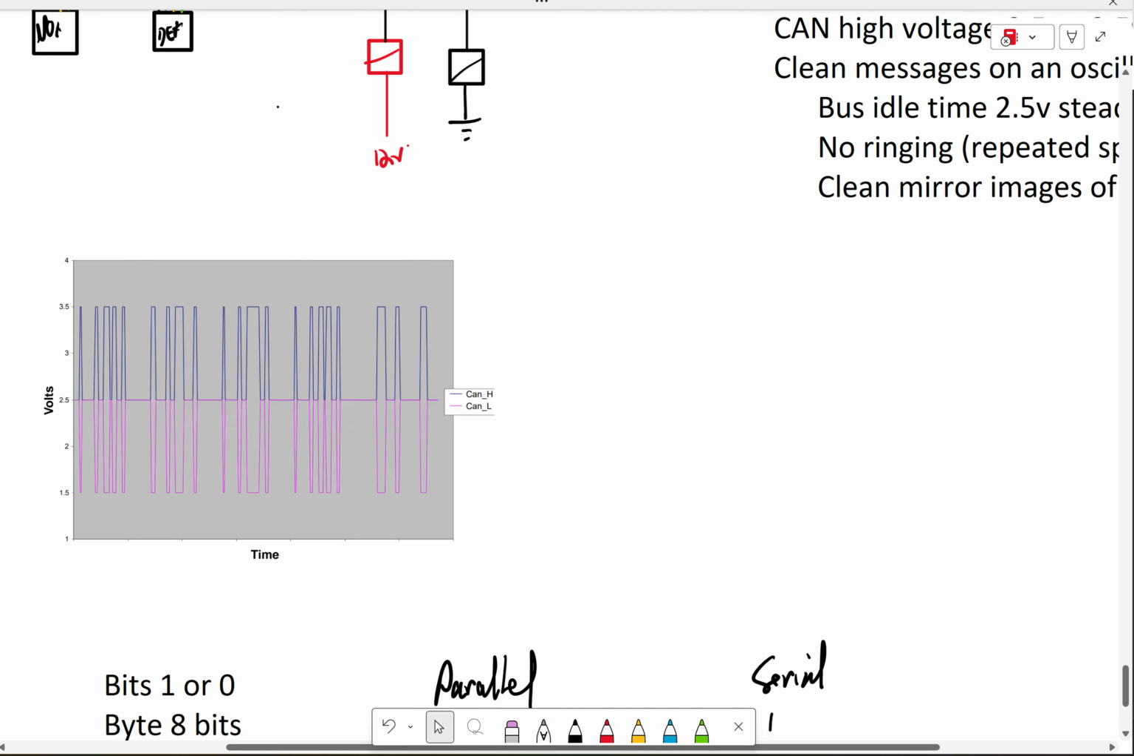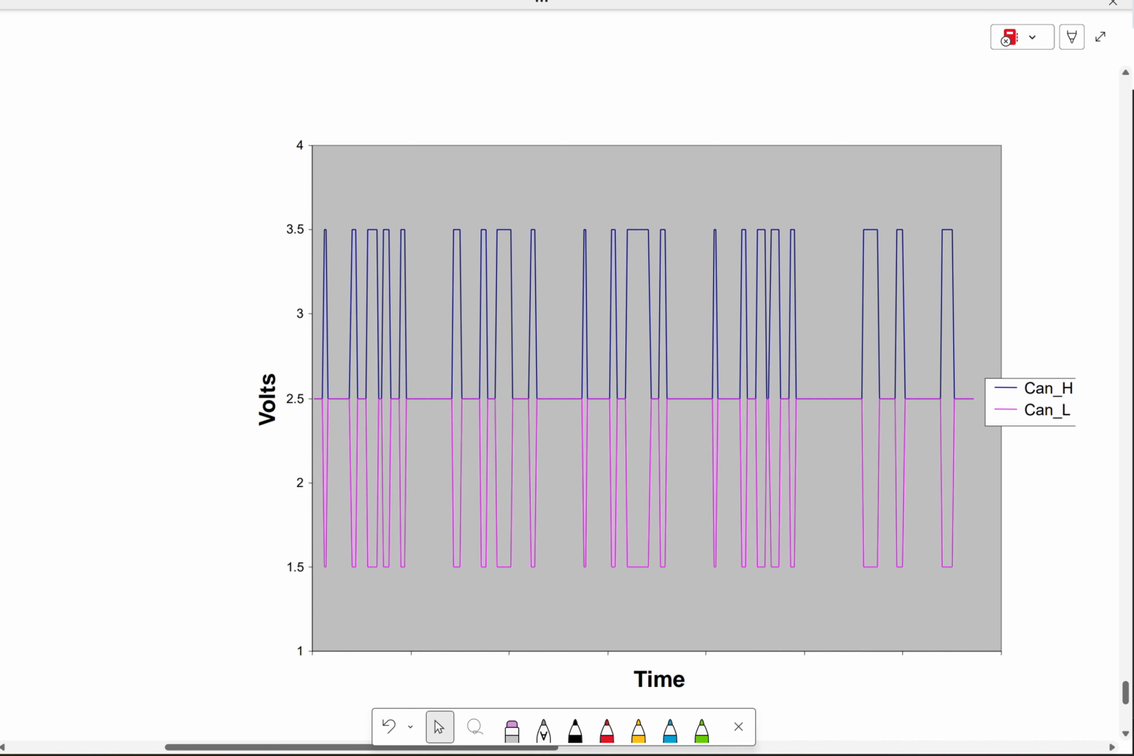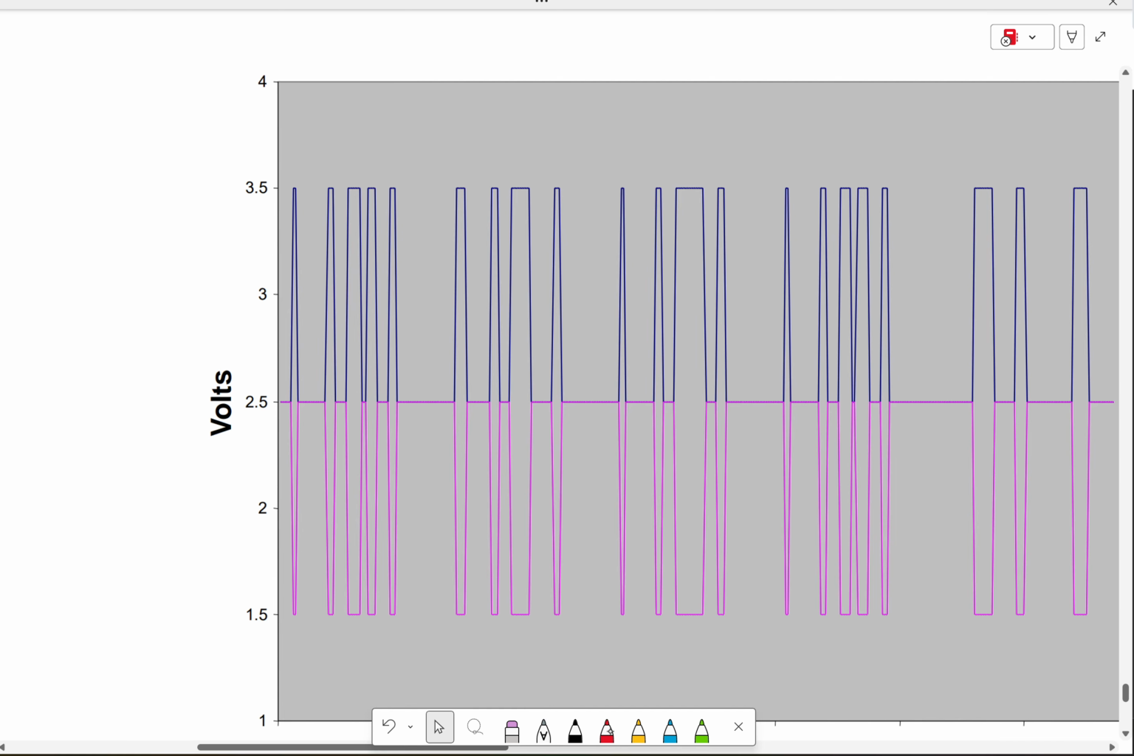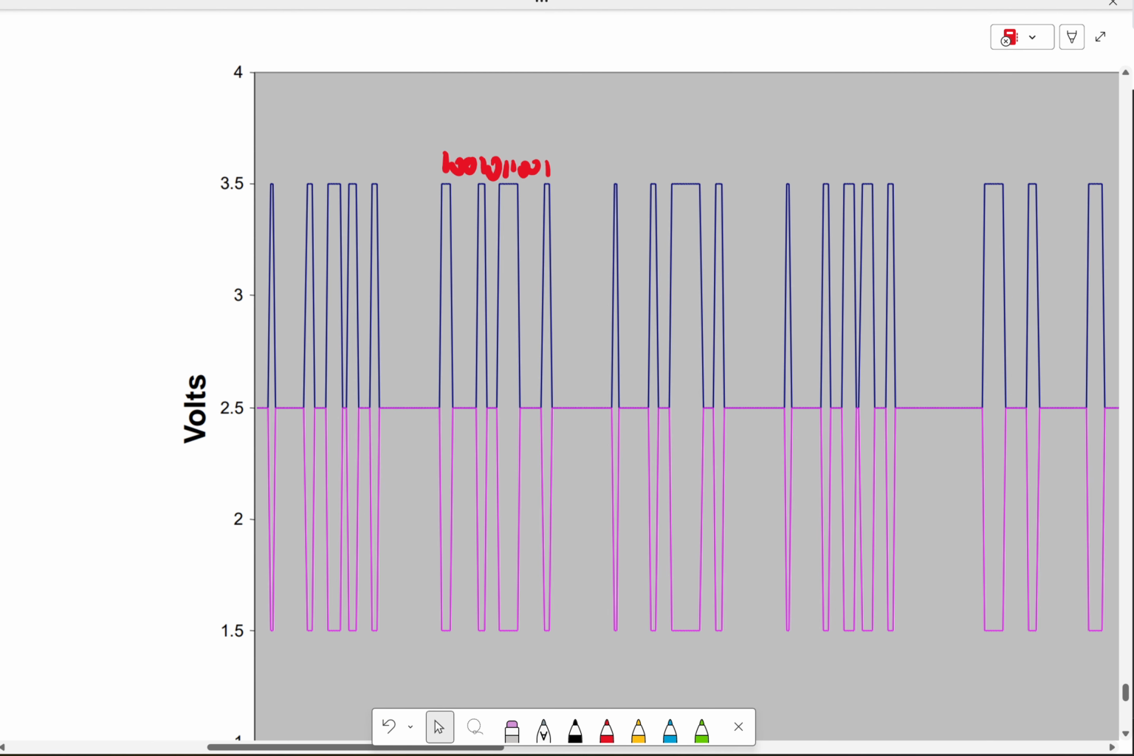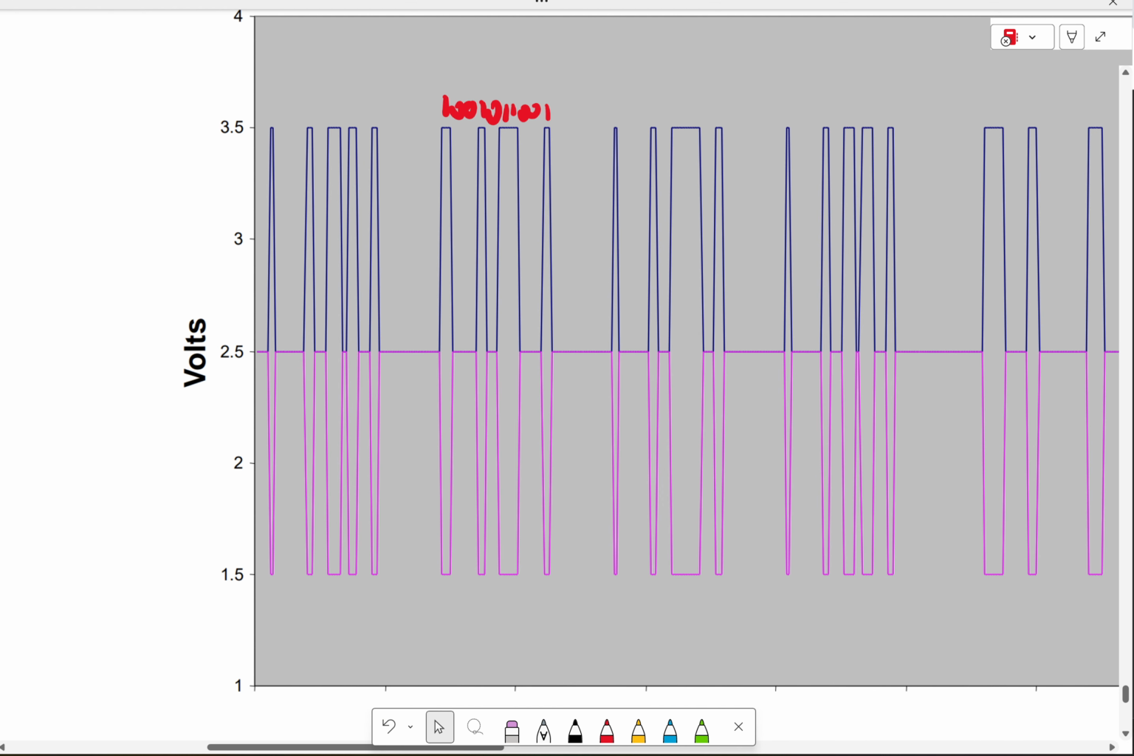Now, if we go back up here and look at what's happening on our CAN bus, what we could be doing is passing messages down the line. Just for example, let's say this was a 1, that was a 0, that was a 0, that's a 1, a 0, a 1, 1, 0, 0, 1, right? I'm just making this up. But the idea of what's happening here is we're sending different bits down that line. And we're sending mirror images of the same information. So on CAN-LO, it means the same thing.